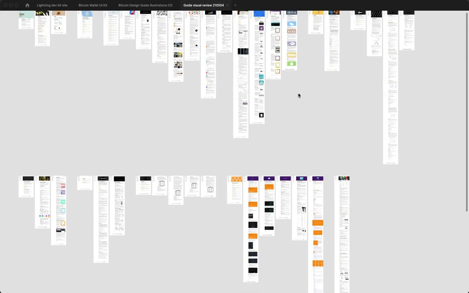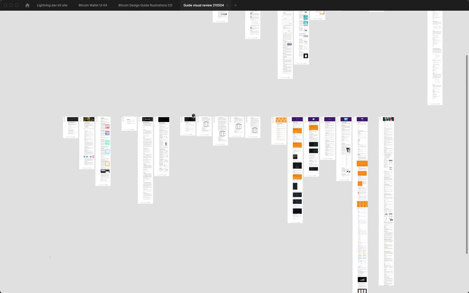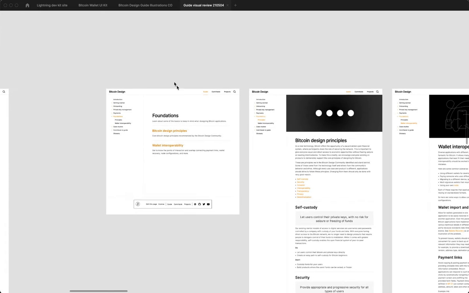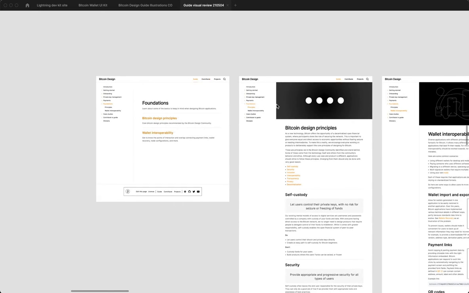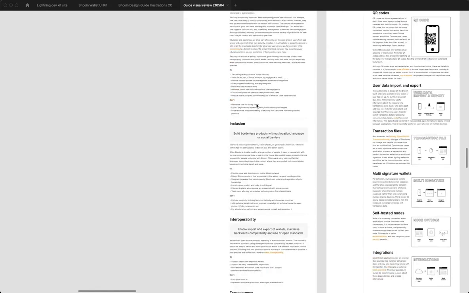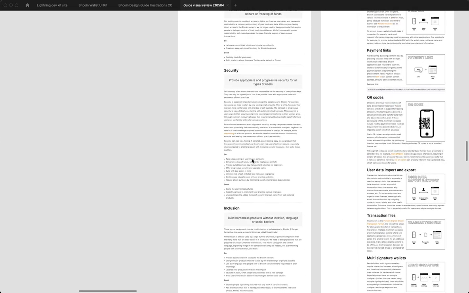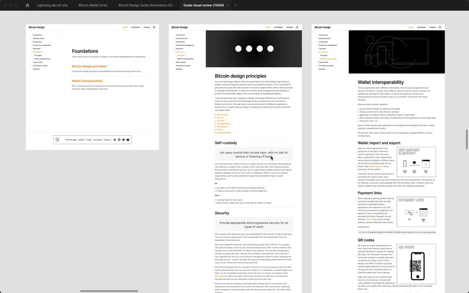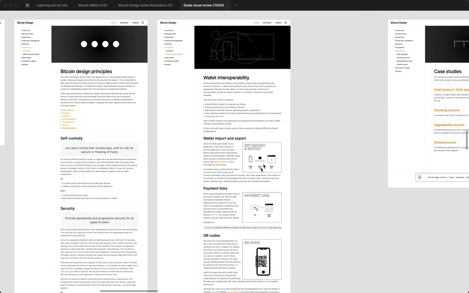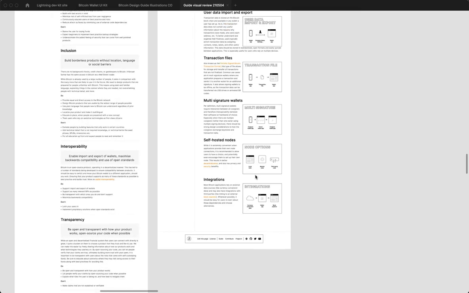So we have page links, we have the black and white stuff, we have opportunities to add more images here. I think the foundations page here could also use a header image. I believe there is an issue for that. Bitcoin design principles could use some visuals. It's very text heavy. This is a tricky one, as principles can be very difficult to visualize, being abstract. Then you have pages like wallet interoperability here, which uses this black and white style.